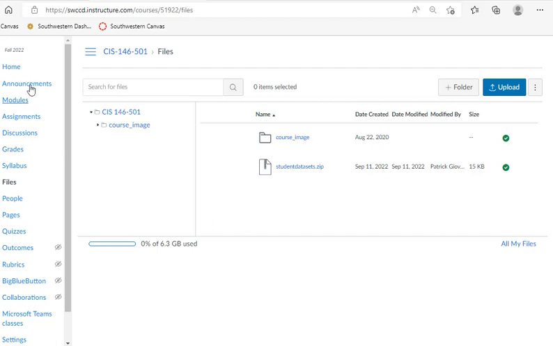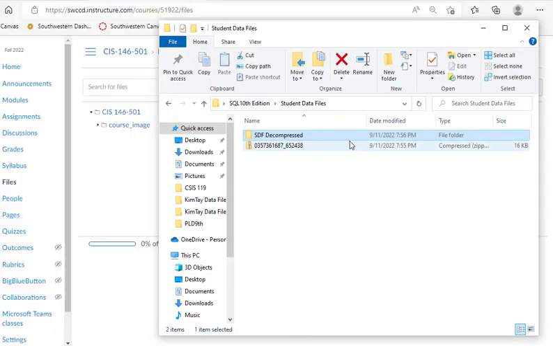So if you go to the CIS 146 and you click on Files, you'll see there's a student datasets zip file. When you download that file, it's going to come down to your computer, and then when you unzip it, you're going to have this folder right here, and inside there are going to be some data files.